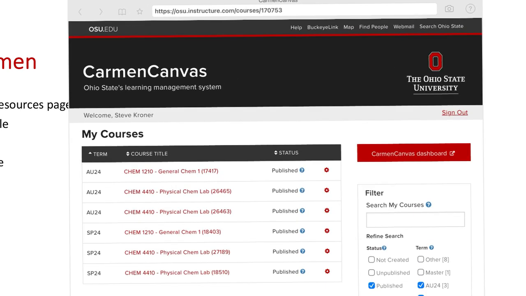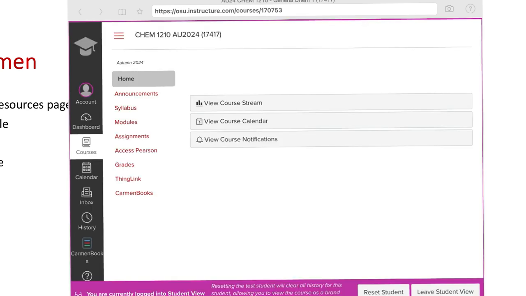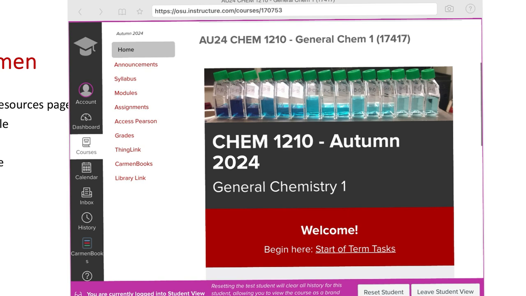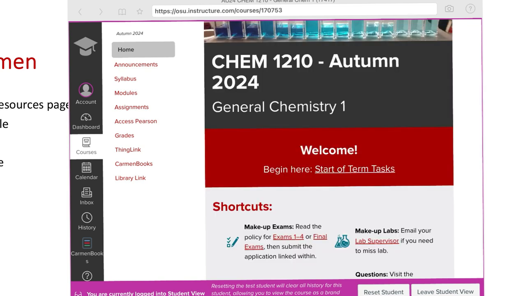So let's get into our Carmen page and show a few of the features. I'm in student view, so hopefully this looks pretty similar to what you guys see. I think I'm going to do this in a different order than I did in class today. So let me start with what that handout had said we would start with. There's a start of term tasks.